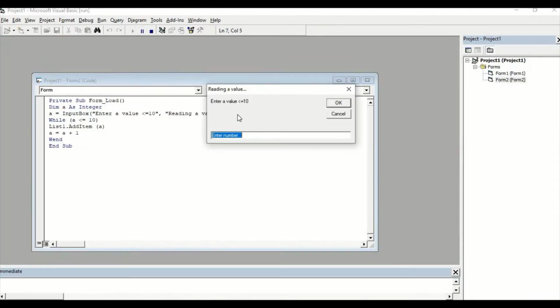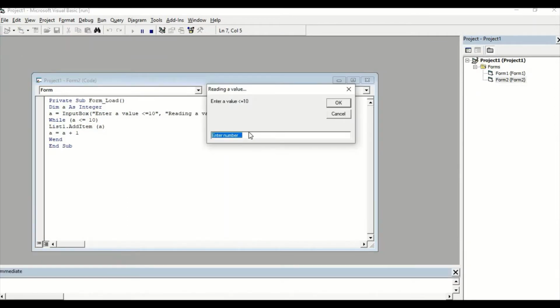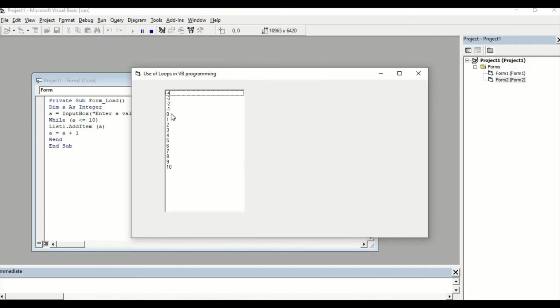So when we run the program again, we will see the title at the top. This is the prompt, and this is the default value. So we have to delete the default value. We add a number which is equal to 5, then OK. We should see that the loop started from 5 because the number we gave was 5. So what if we run again, the number we give it as -4, then OK. It will continue until the value reaches 10.